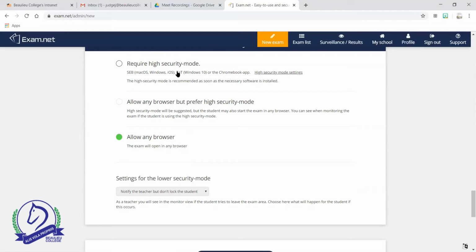I mean, I'm never going to pick high security, but that's where you actually tell them they have to use a particular iOS, a particular actual browser. Okay, I'm going to allow any browser. That means they can use Chrome, they can use Explorer, etc.